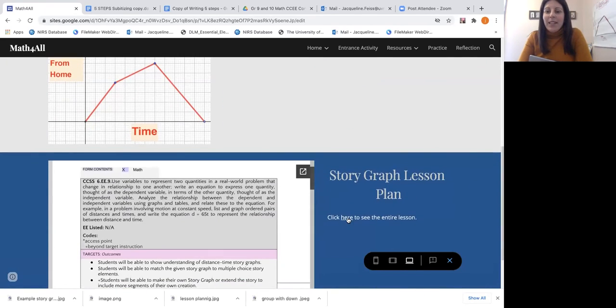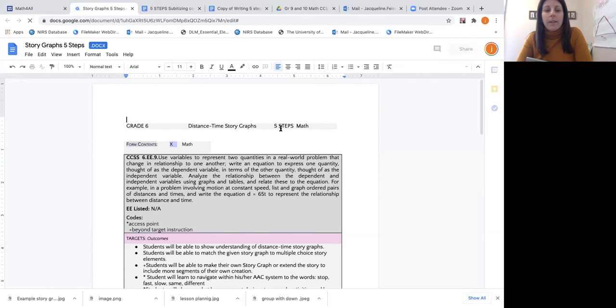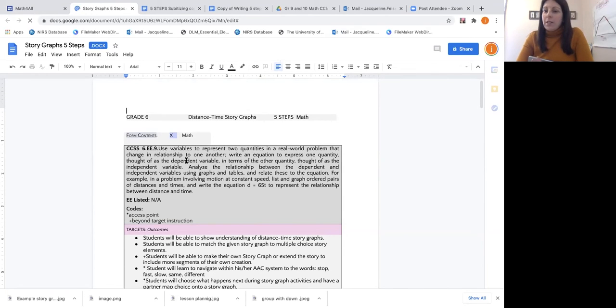So I'm going to take you to my 5 steps lesson here. Just a few codes. I tried to give you information that says access point. The access point with the little asterisk is when I'm talking about a student that has been identified as having a complex need. And a plus sign is sort of beyond targeted instruction. Again, I am not a gifted and talented teacher, so please interrupt with other ideas and suggestions. We can make this even better together.